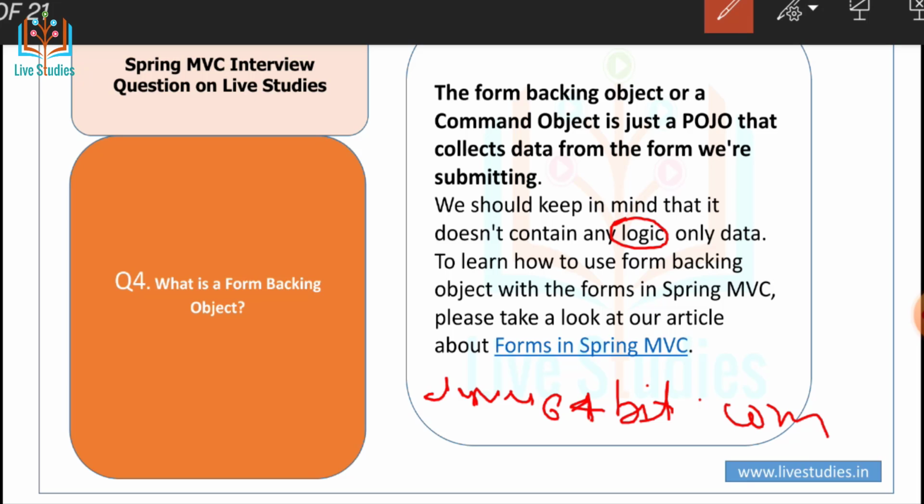This is a POJO that is used to collect all information on a form. It contains data only. It is also called a command object in Spring. For example, an add new car form page will have a car form backing object with attribute data such as year, make and model. Your domain object can double as a form backing object. It's a very most important example.